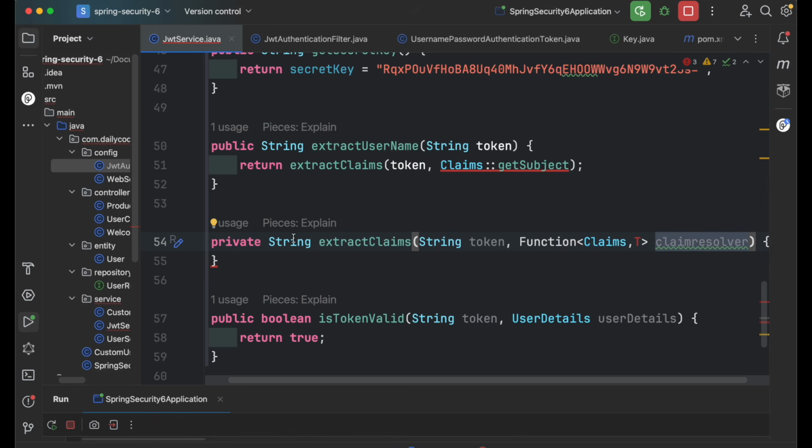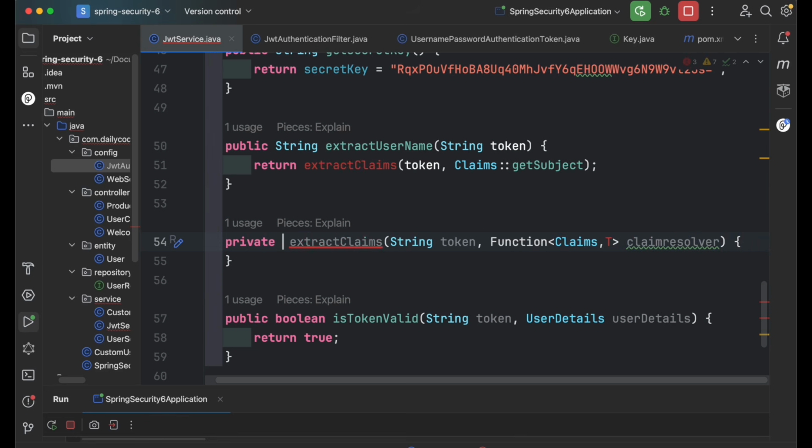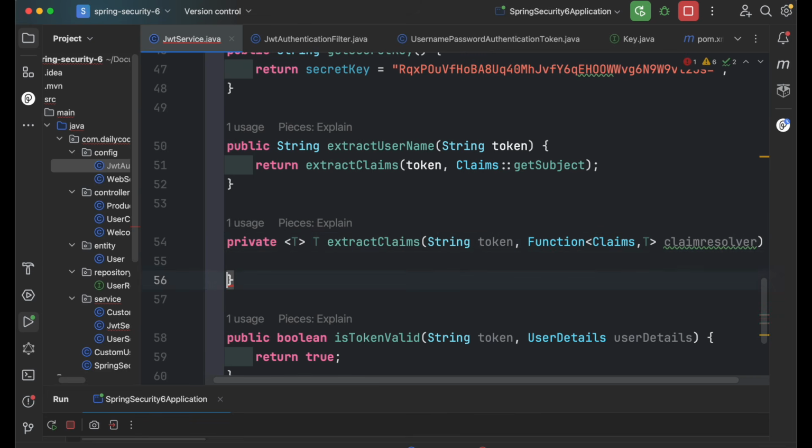Okay, so rather than string, I should be passing T, and this should be of T. Okay, so here you can see the claim resolver. This is a simple method which is taking a token and applying this function to get me the data. So this extractClaim is passing a token and a function that I need to get the subject from these claims, and this is a function that we need to run.